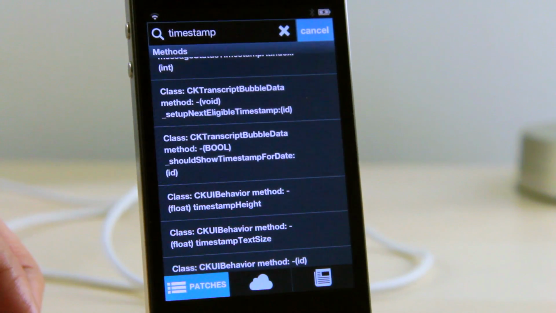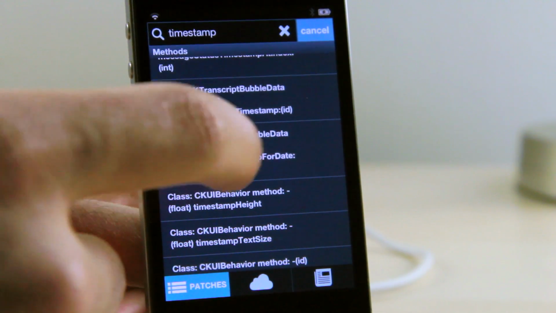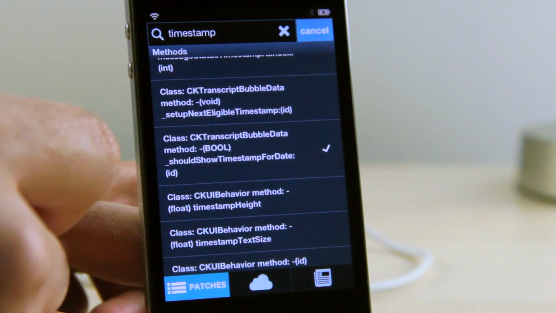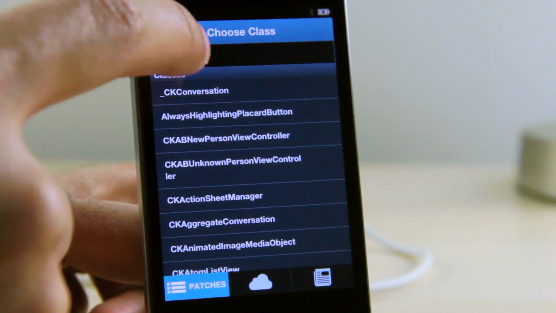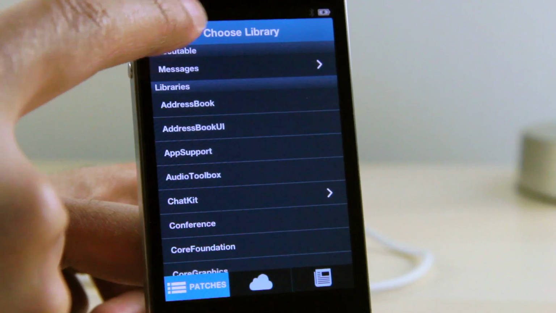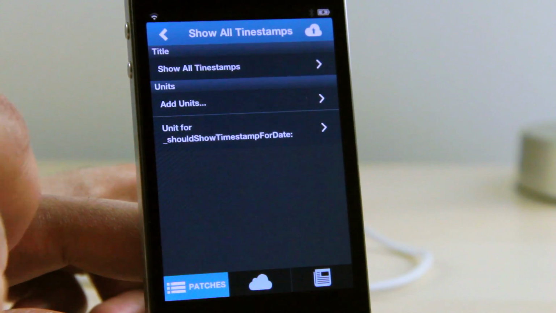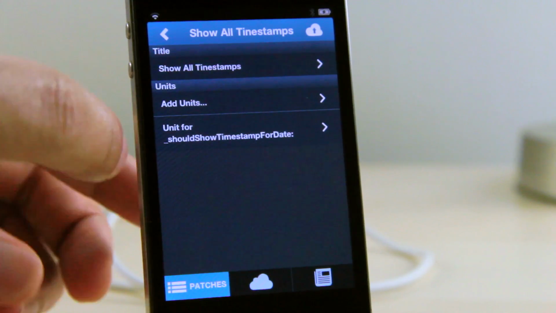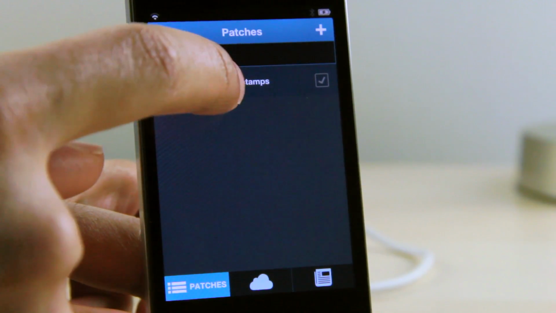So if you just tap on that, it puts a little check mark next to it, and that adds it to your patch editor, just like that. So once you have added it, just cancel your search, and then hit the back button, hit back again. And there we go. There is our show all timestamps patch with our unit added for the show timestamp for date method. So we're almost done, but not quite.